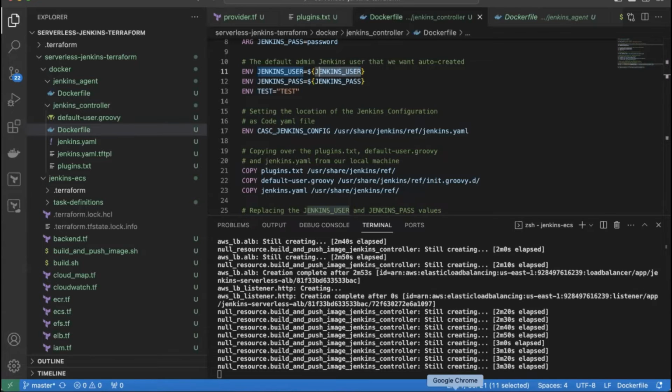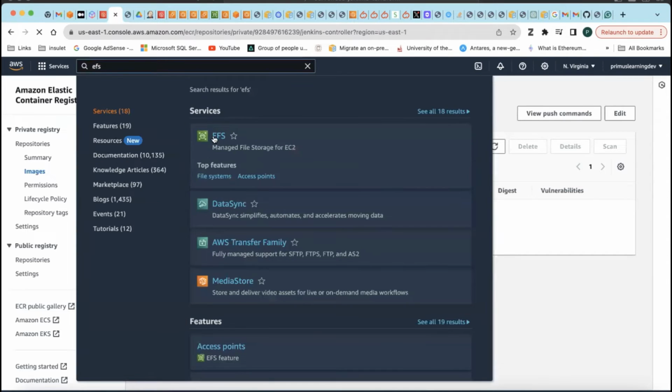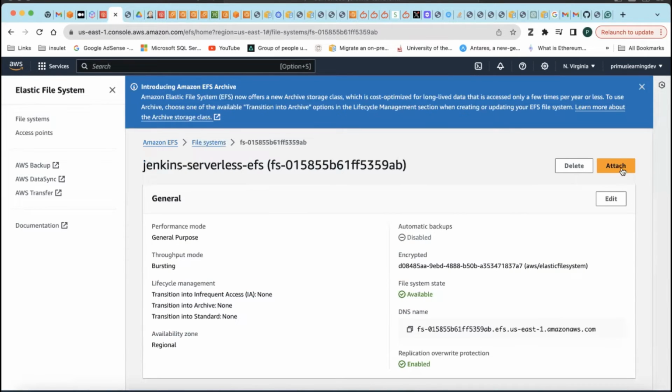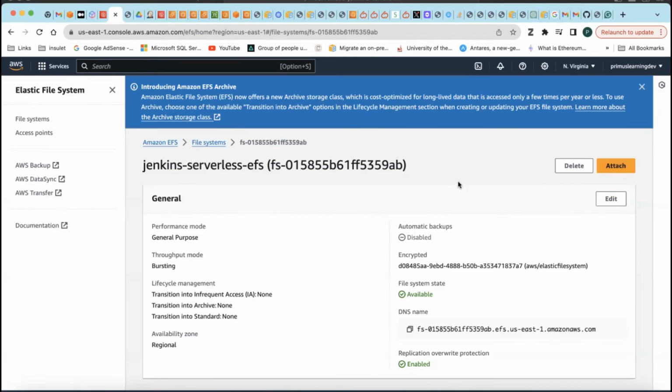While that runs, there are other services that will be created. Remember, I told you there's an EFS environment that will be created where your jobs will be stored. Now, the Jenkins serverless EFS has been created. You can actually attach this to any machine. You could attach it to a Linux machine by copying this, creating an EFS folder and running this, and you'll be connected to this file system. So it is an elastic file system. All the jobs that we will be creating will be stored in this file system.